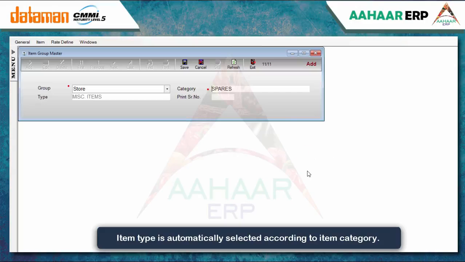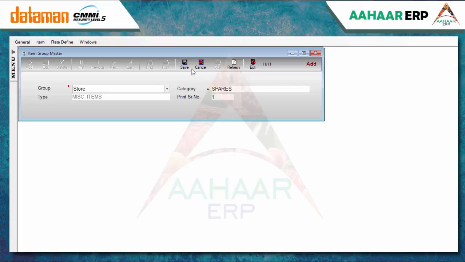Item type is automatically selected according to item category. Enter printing sequence, and save it.